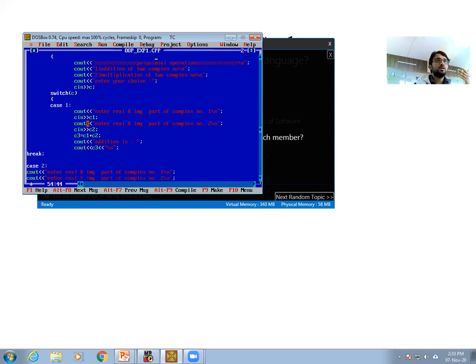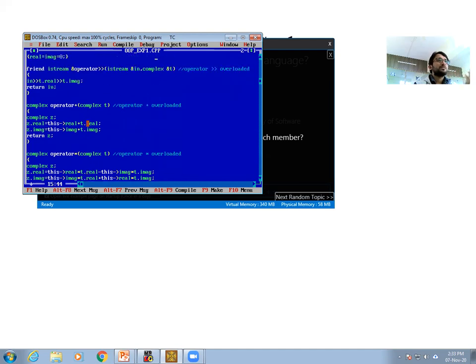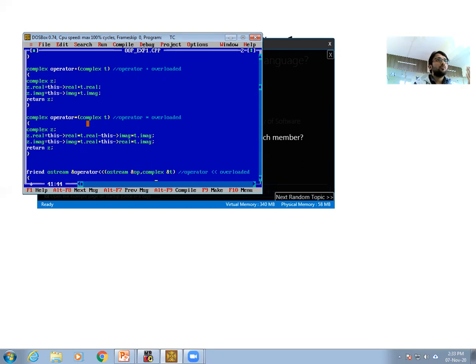In the class, we have the plus operator and the star operator overloaded. With the help of this operator overloading, the operations of multiplication and addition are going to be performed according to this logic.